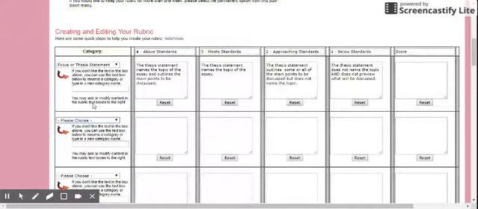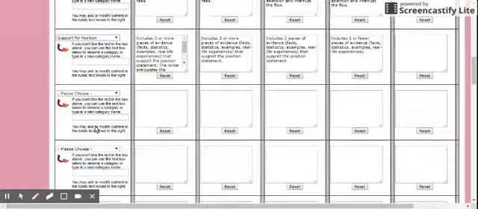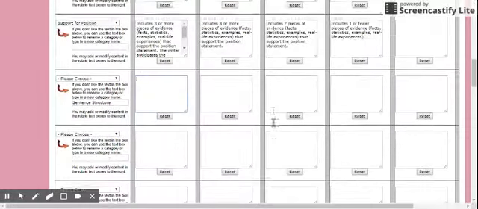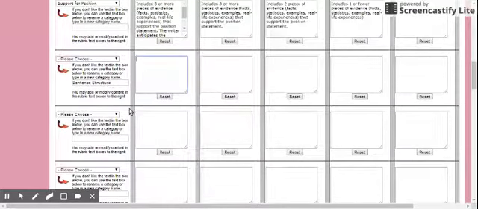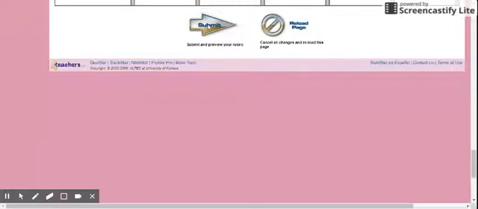So I can quickly go through and look through the list and make any changes I want. If there's something that is not included that I want to include, I can make a new category. So for example, maybe sentence structure, and then fill in my categories. When I finish applying all of my criterion, then I scroll all the way to the bottom and click Submit.